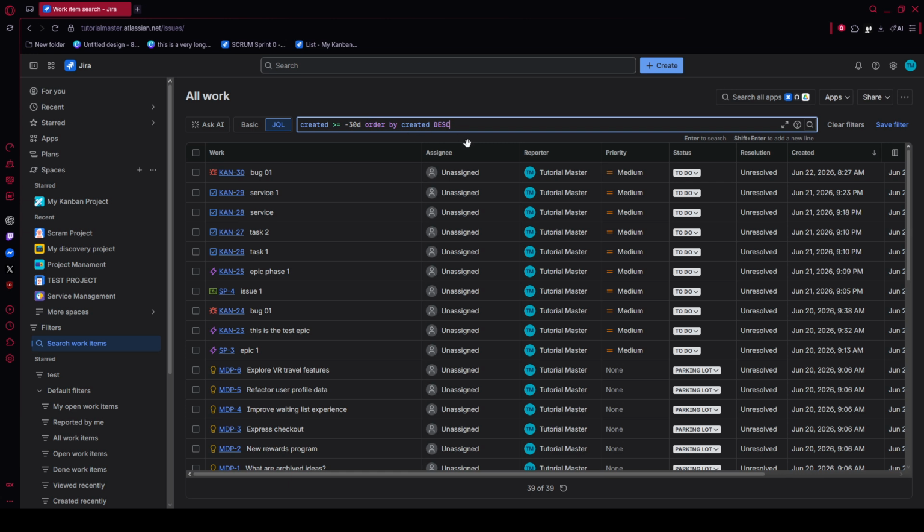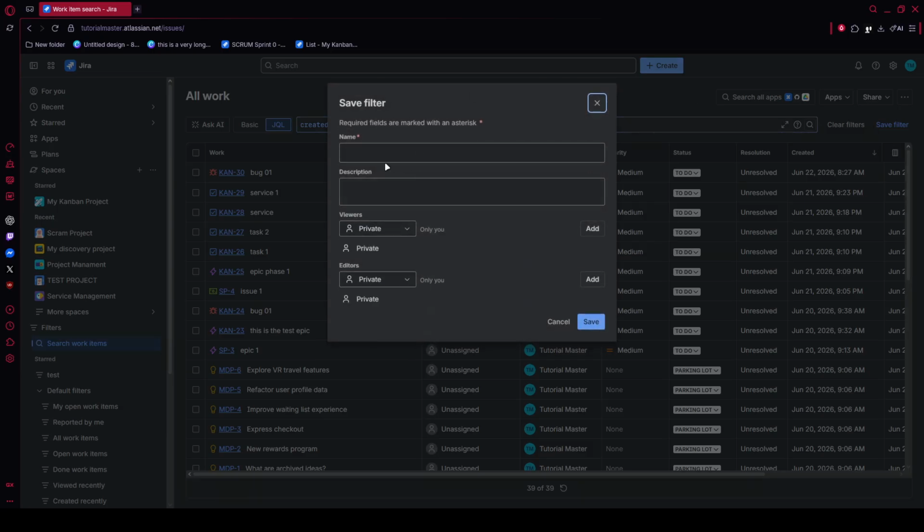Before you finish, check that the query is valid. Jira usually shows a visual confirmation, such as a green checkmark, when the syntax is correct. Also, make sure the issue list matches what you expected. Once everything looks right, click Save Filter and give it a clear name so you can reuse it anytime.